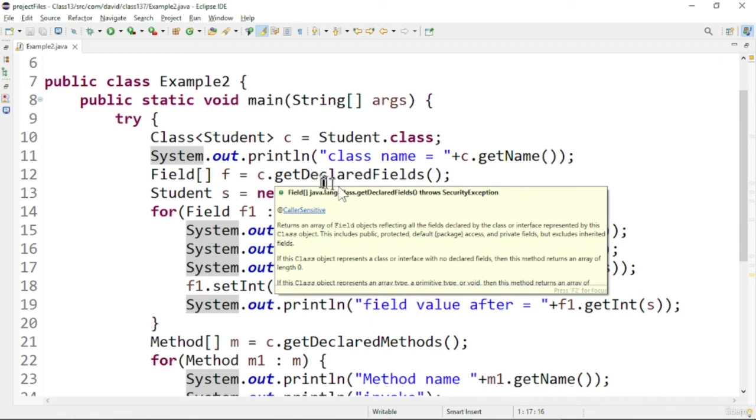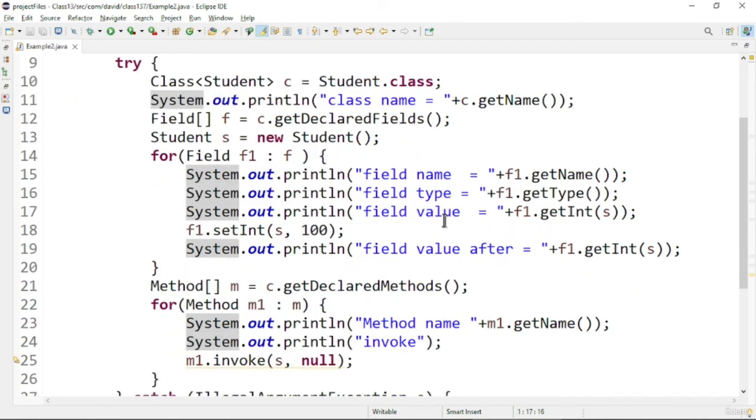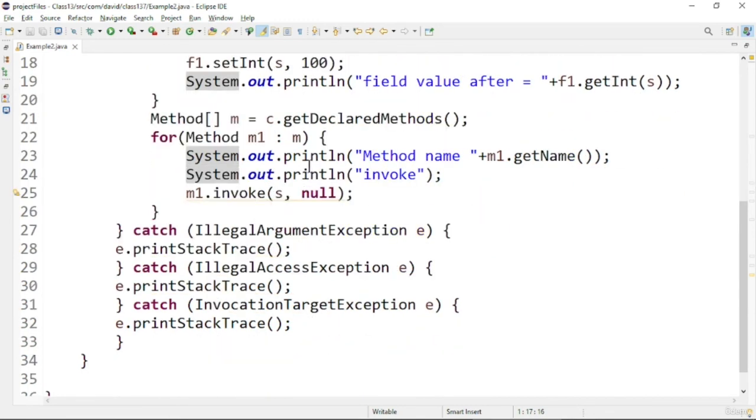After that I am using getDeclaredFields to get the field array. All the fields will be returned into the array, and after that I am looping and printing the meta information about each field, inserting a particular value, and checking the value afterwards. So that's it about fields. I can access the fields directly using that array. Now let us discuss the methods.